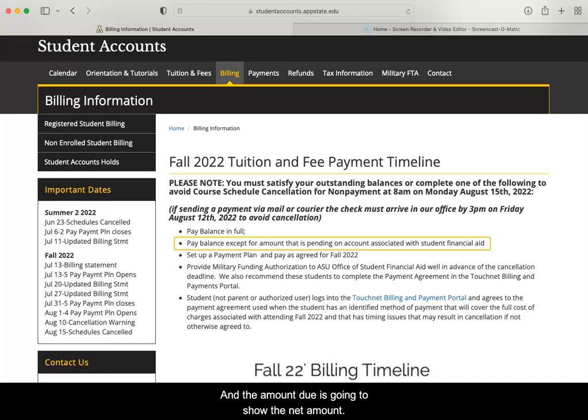And the amount due is going to show the net amount. So for example, if your bill was $10,000 and you had $6,000 in financial aid that was approved and memoed and ready to pay, then to complete this option, you would just need to pay the $4,000. Now that $4,000 can be paid all at once, or you can pay in a payment plan. So we do offer payment plans, as we show right here.